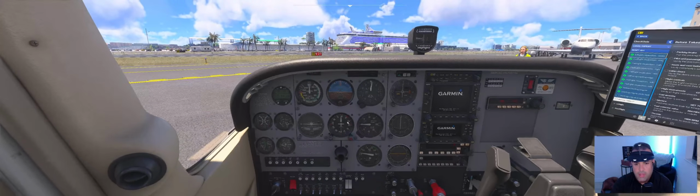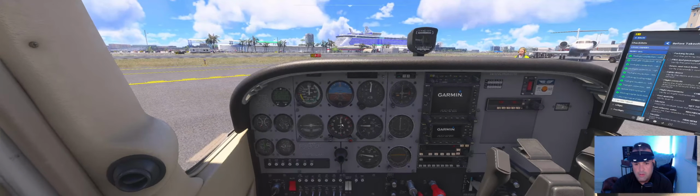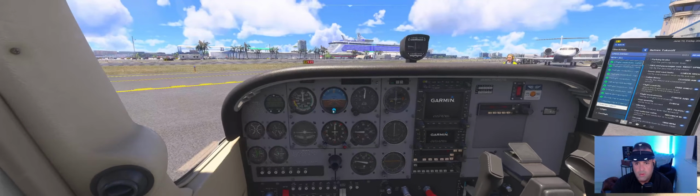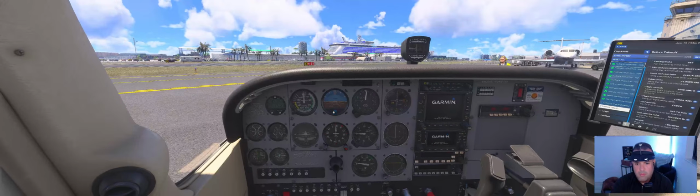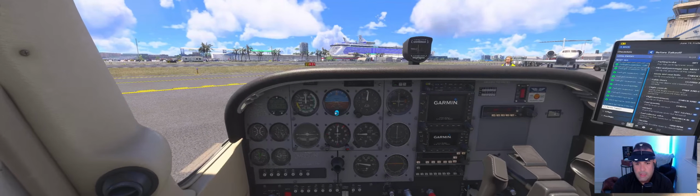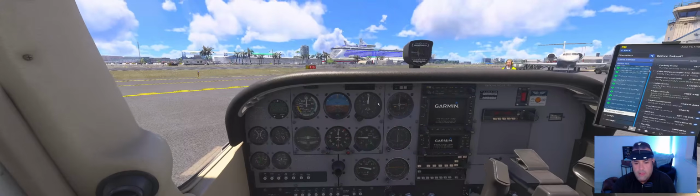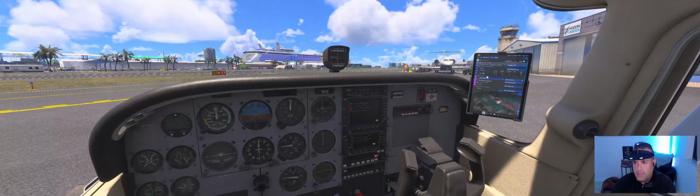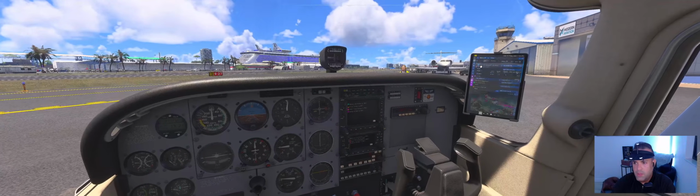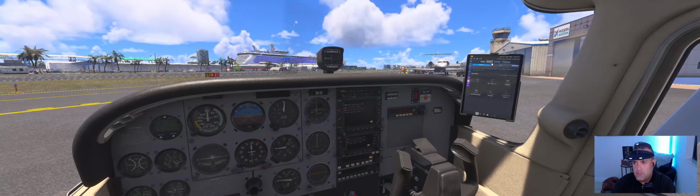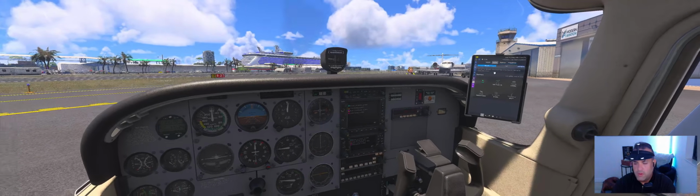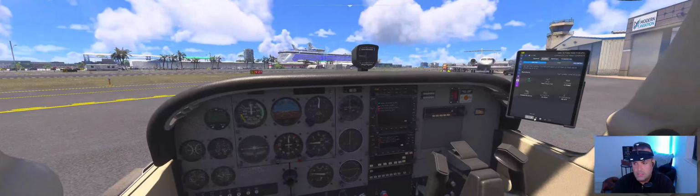Before I do that, I have my heading bug set to 090. It's showing here about 052. My attitude indicator is level with the horizon. And we're gonna check one more time the weather here at Isla Grande. It's showing that the altimeter is showing 3005, winds from the east, gusting conditions.